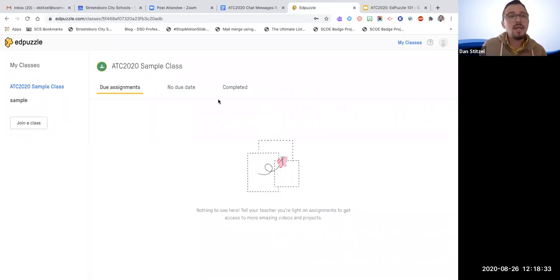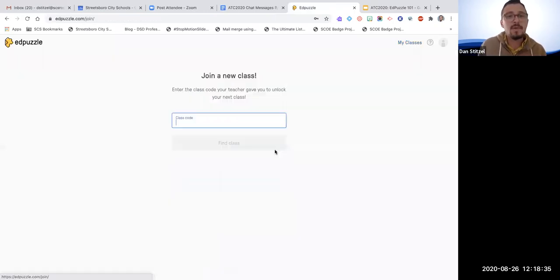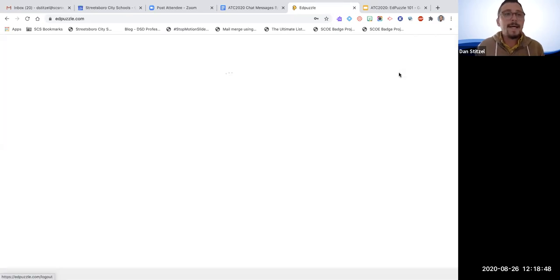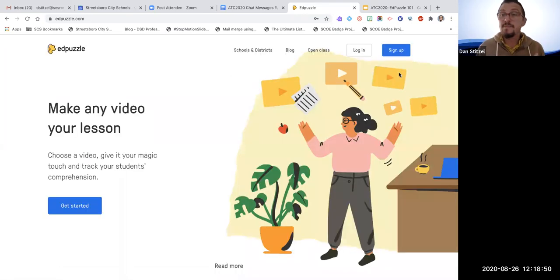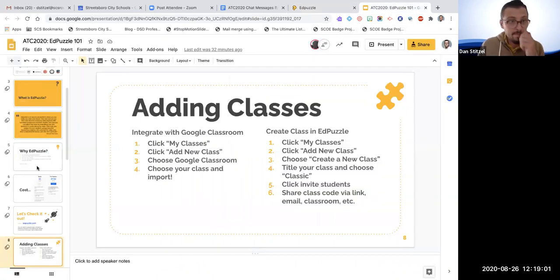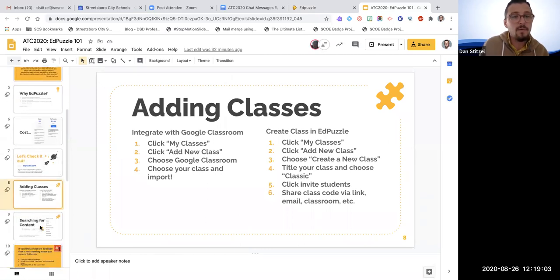So if I click join class and put that code in, I would become part of that class. So now when my teacher adds assignments and puts videos in that they want me to complete, I'm going to get that information. It'll be emailed to me, or if I log into my EdPuzzle account, it's going to be there waiting for me.